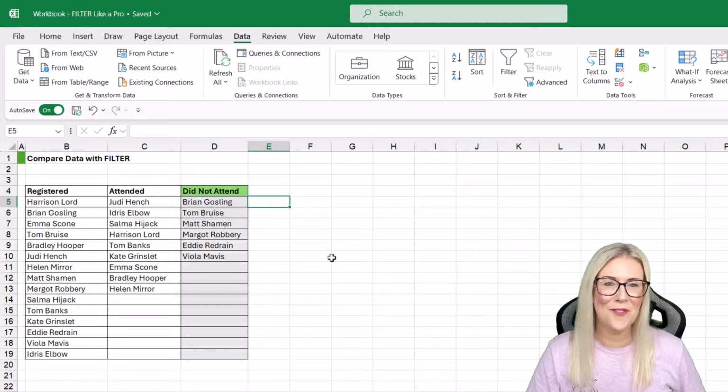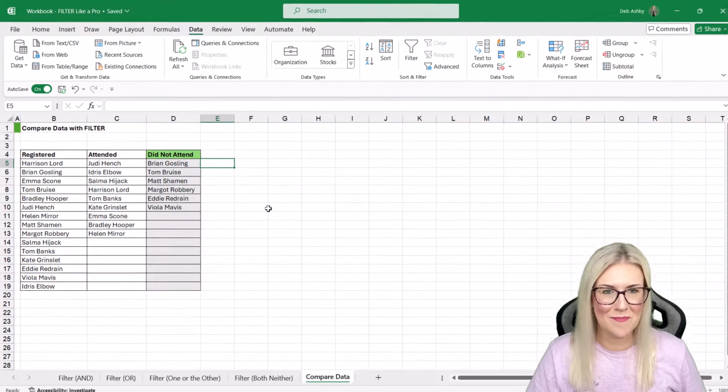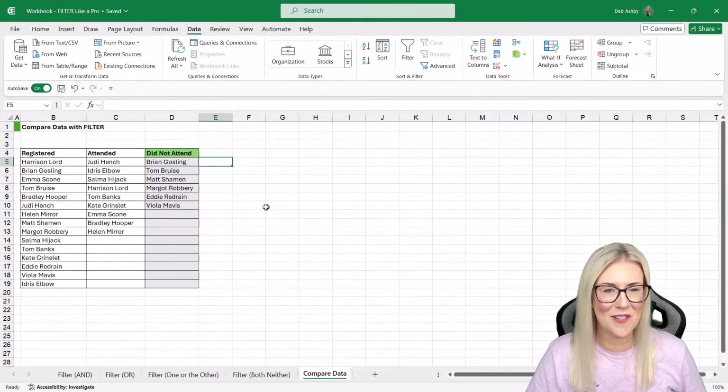So hopefully you found that video useful. I see a lot of people discussing the filter function all the time on YouTube. I just don't see a lot of people discussing the different operators and the different filters that you can apply.